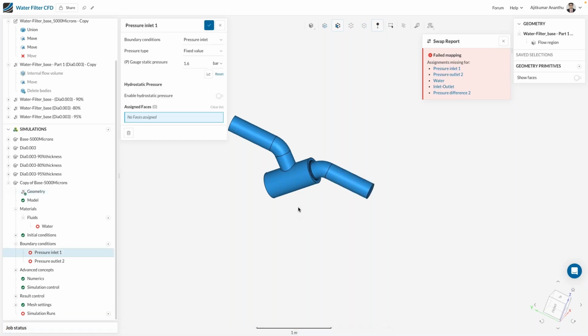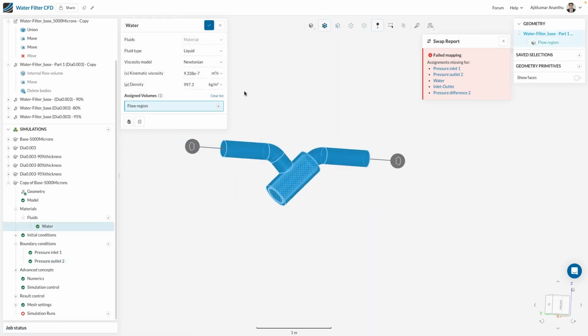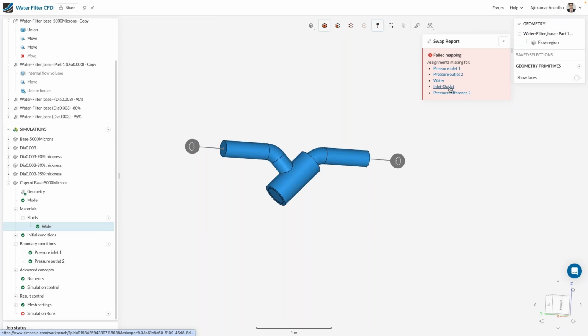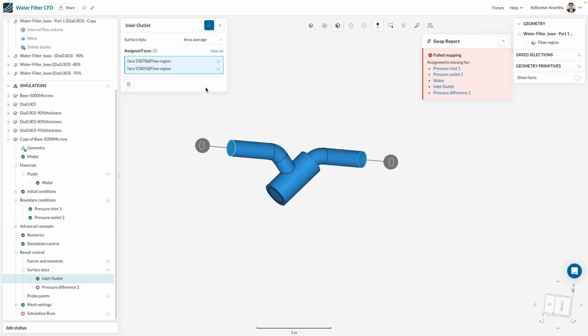Let's say my pressure inlet, and then I can select the face from the new geometry. I can do that for the outlet. I can also select the material properties from the geometry and a few result control items where I have captured the inlet and outlet velocity and the parameters here.